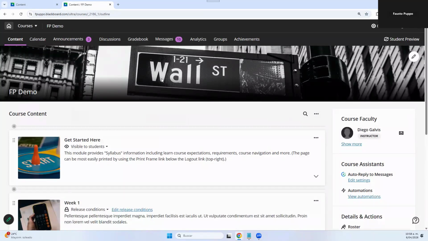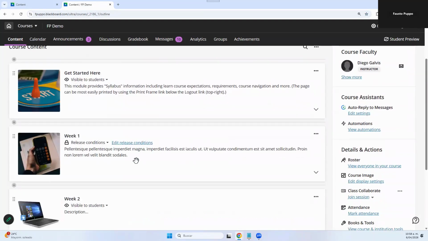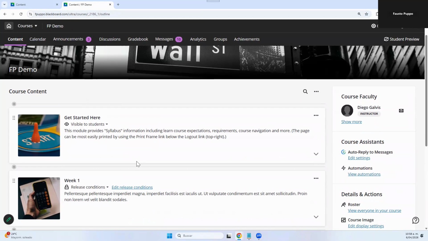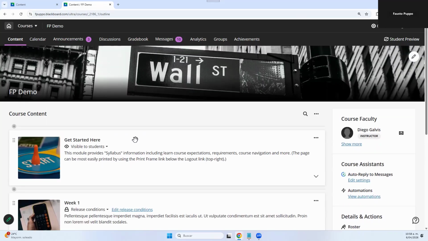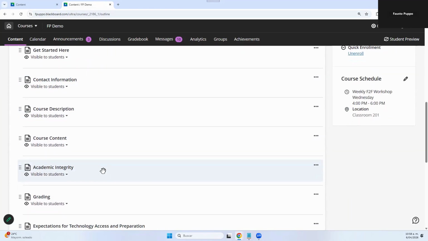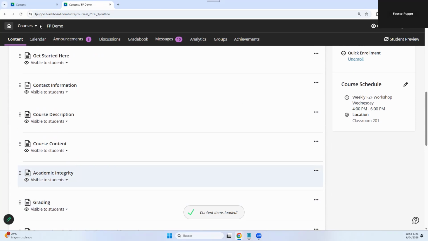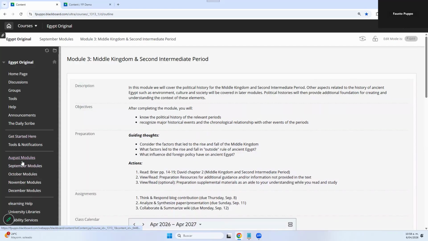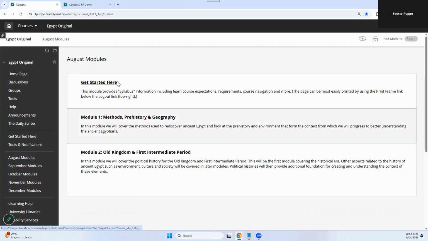In Ultra, we have a very different approach. Every element within your course is created directly on the course content page. And your primary container is called a learning module. So as you can see, here you create a learning module, and within the learning module, you have the different objects, the different artifacts. In Original, if we go to August modules, these are items. Well, that's what they are called.